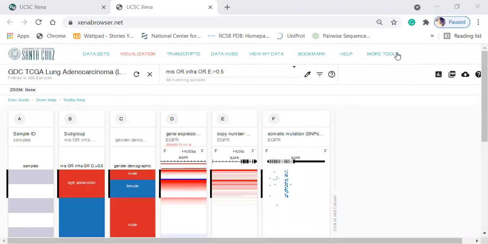Now let's do something else. Let's see how we can view tumor and normal samples side by side and we can compare gene expression. To do so, we will compare MYC gene expression between TCGA and GTEX normal colon samples and TCGA colon adenocarcinoma tumor samples.